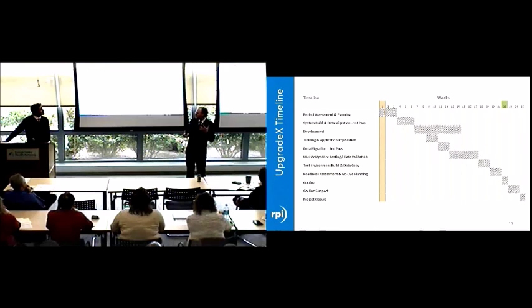Here's a sample timeline. This is a timeline for Upgrade X, meaning move from Lawson 9 to Lawson 10, but I think it would be fairly similar if you were already on Lawson 10. Would you care to talk through this a bit? Or shall I? Yeah, please.